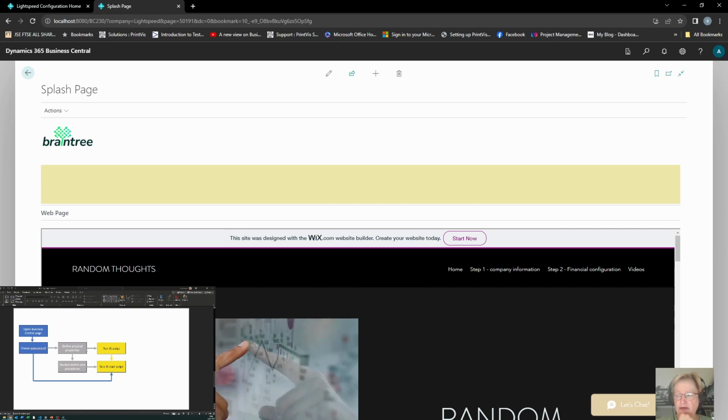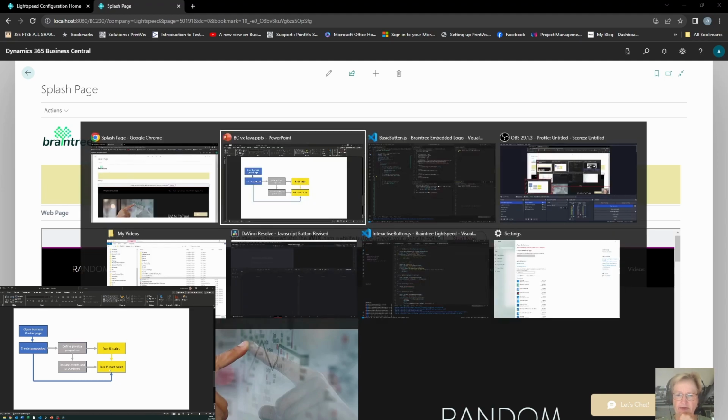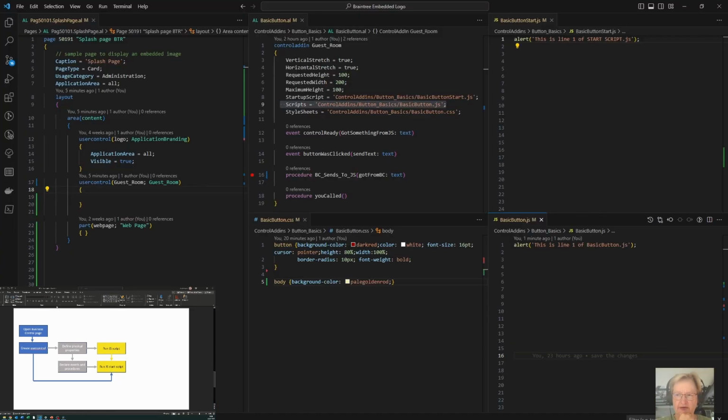there's no code. And it will first run whatever is in JS script. After it has run JS script, it will then run JS start script. And when I say run, it's going to execute whatever is outside of functions. So in this case, I've put an alert there and I've put an alert there. In my start script, I'm saying this is line 1 of start script, and this is line 1 over here of this file called basic button.